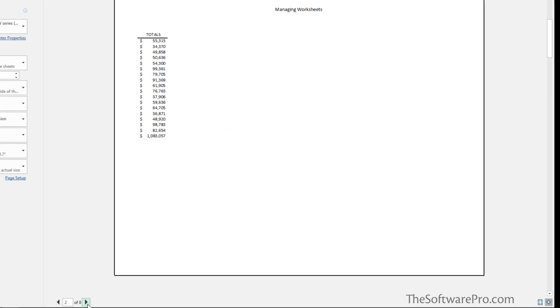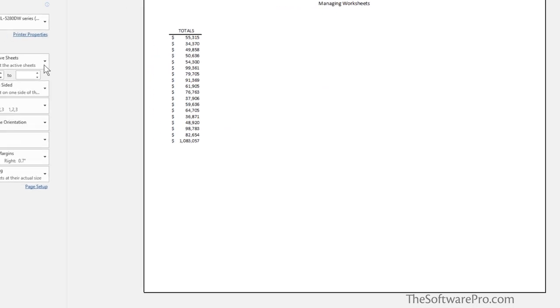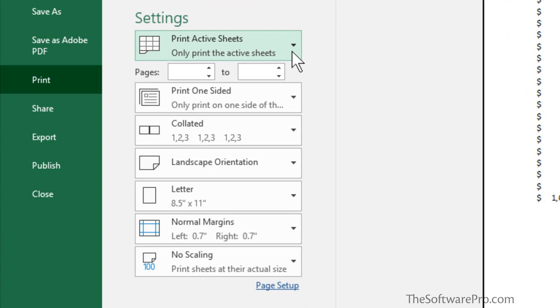So there are a couple quick things here. One is, in our printing, we have Print Active Sheets. Now, this is typically going to be an individual sheet, but with grouping, then we can make Print Active Sheets refer to whatever happens to be grouped. So that could be a set of two or three different worksheets.